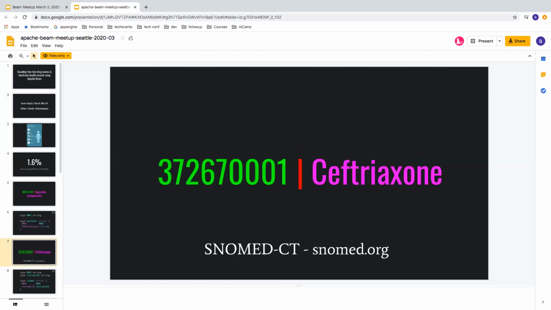And that's this database right here. It's called SNOMED, and that's the website there, snomed.org. That code, 3726 something, is the code for a drug called ceftriaxone. It's an antibiotic. I hope no one in this room has to use it, but that is the same code for whatever that is in Japanese or Arabic or whatever it is. So it's a way that we can standardize medical information across the globe.